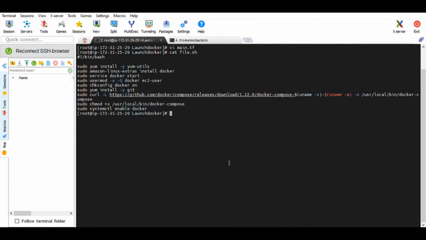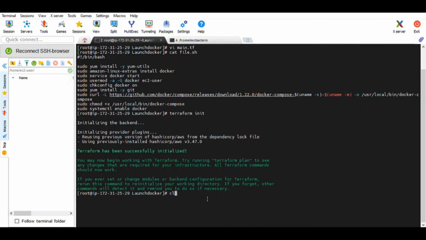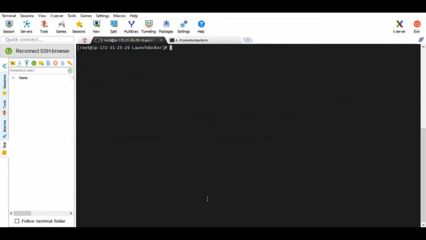Before that, we have to initialize Terraform. Once that is done, we validate that the code is working. While validating, you can see the configuration is valid and successful. Once that is done, you can use terraform apply, which will help to deploy the EC2 instance.